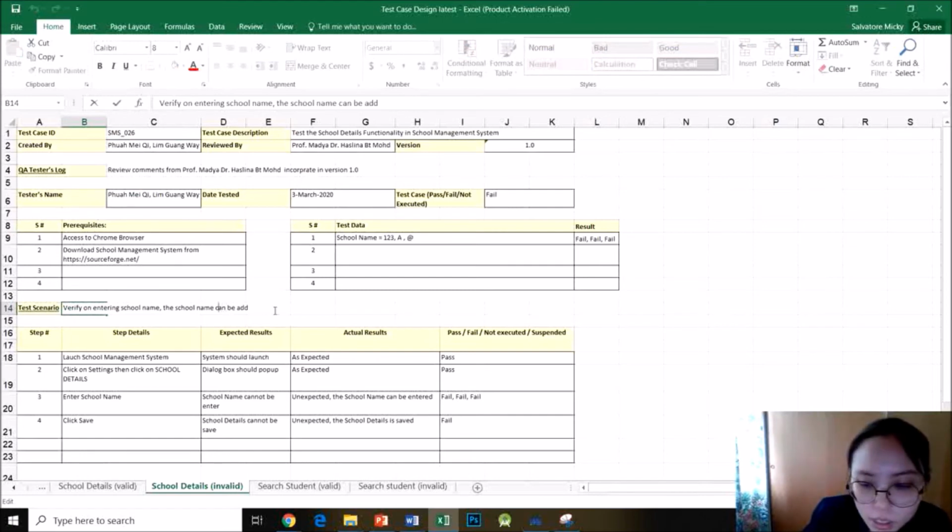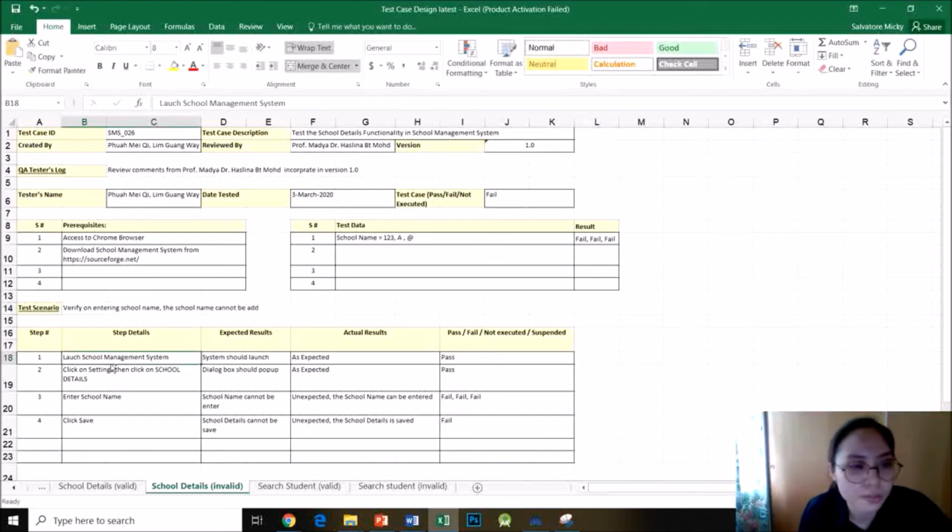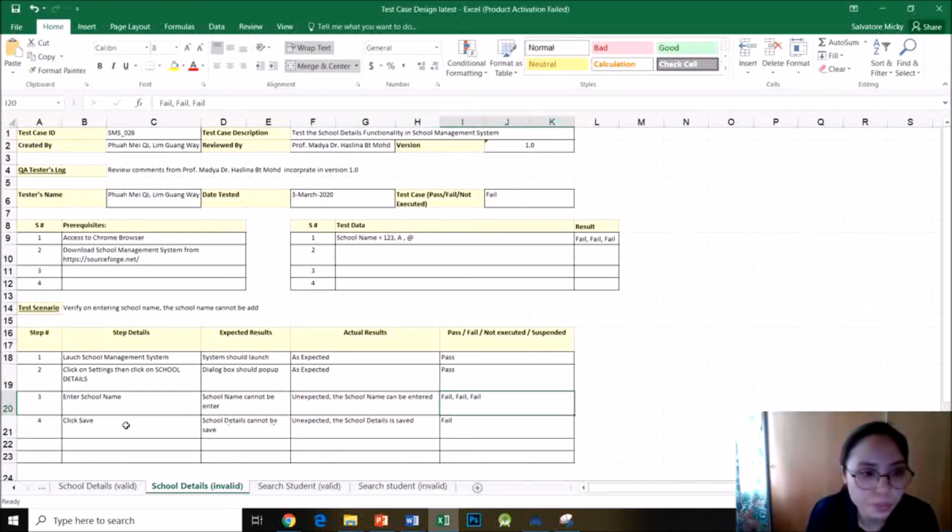So the first step is to launch the school management system and click on setting, then click on school details, and the third step is enter the school name. So the expected result is the school name cannot be entered, but the actual result is the school name can be entered. So the test status are all failed. And the last step is click on save button. The expected result is the school details cannot be saved, but the actual result is unexpected because the school details is saved. So the test status for this test case is failed.